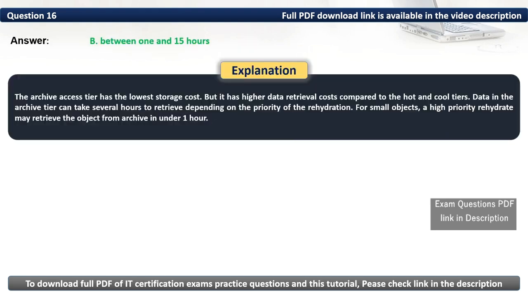The archive access tier has the lowest storage costs, but it has higher data retrieval costs compared to the hot and cool tiers. Data in the archive tier can take several hours to retrieve depending on the priority of the rehydration. For small objects, a high priority rehydrate may retrieve the object from archive in under 1 hour.